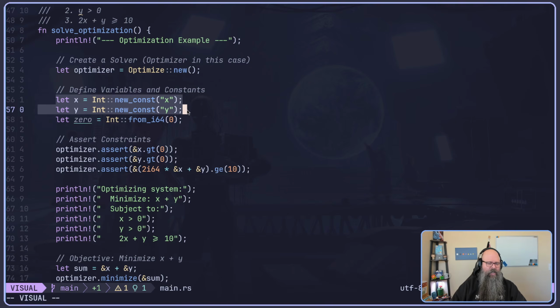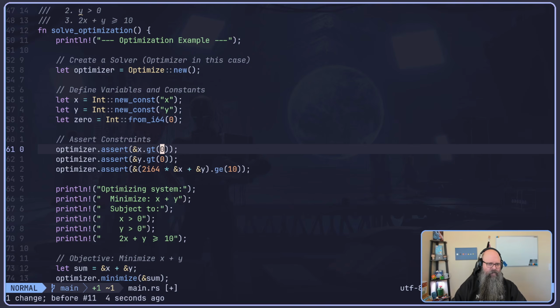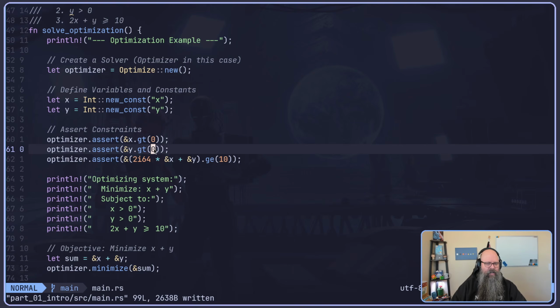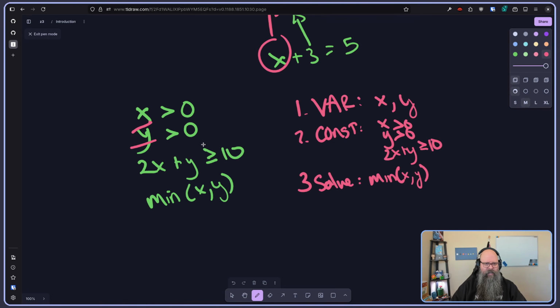So this is creating these two variables. This is an actual constant value 0. And then you'll see people put it in here, right? So you could put it in here and presumably it would work the same way. But because we're in Rust, we can say, hey, give me these literal things. And then same thing right here, right? We just say 2 as an i64 times X plus Y should be greater than or equal to 10, right? These functions, greater than and greater than or equal, are translations of these things right here, right?